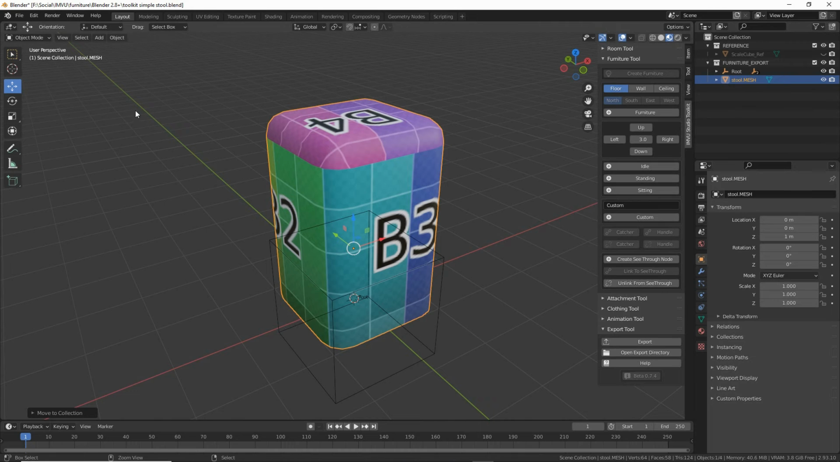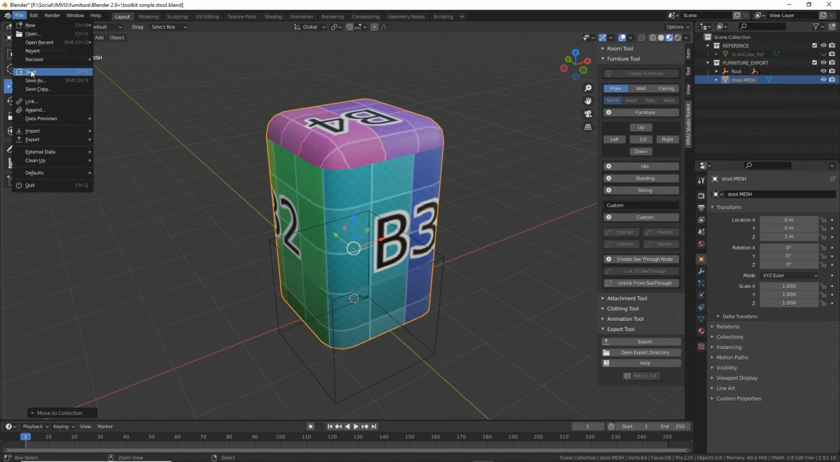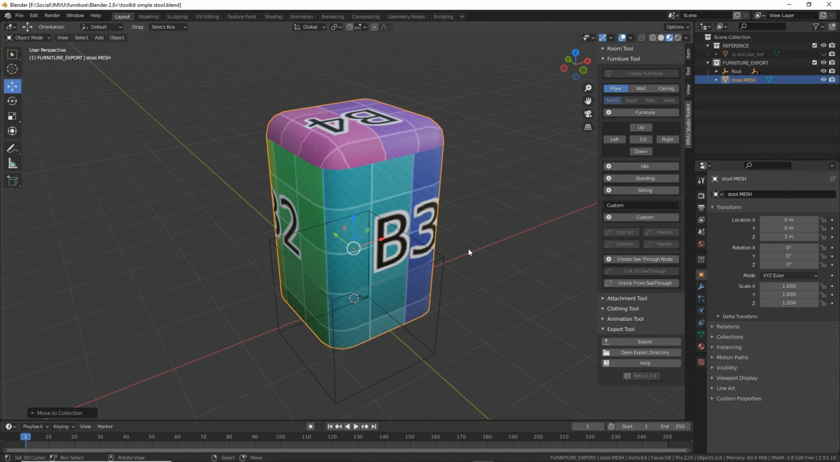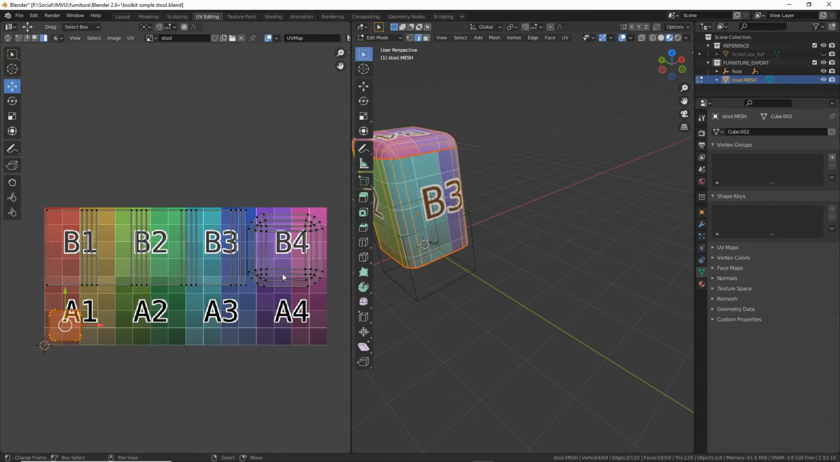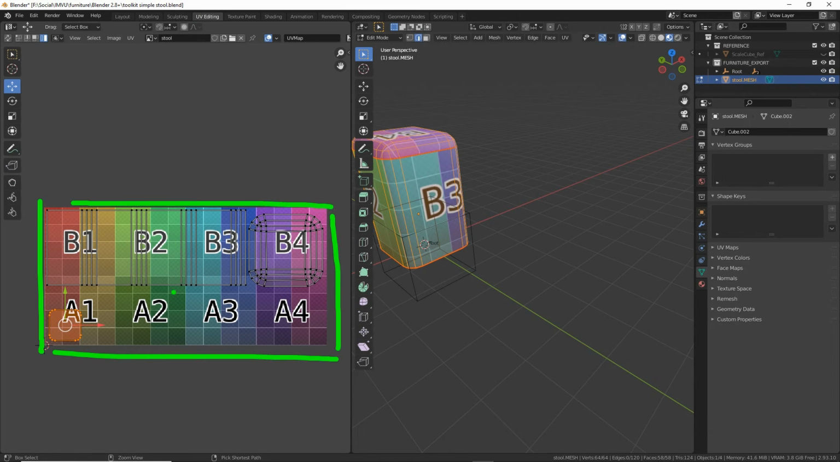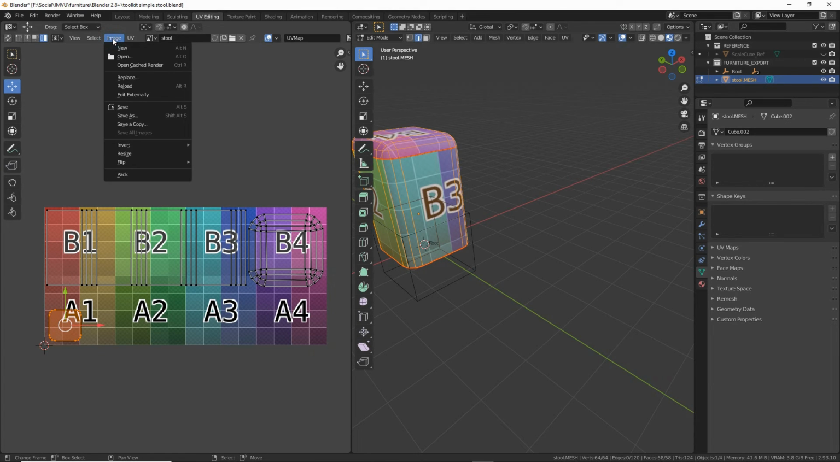Let's just save over the top of our project, File, Save. So one final thing that we need to do, select our object, switch back to UV editing, and we generated this image, so we need to save it. We need to make it real. So in the image menu, we just want to go down to Save As, or Save.